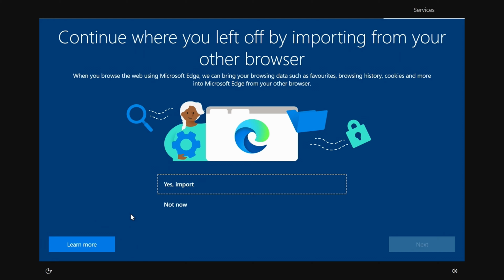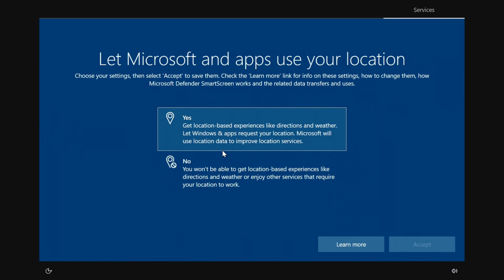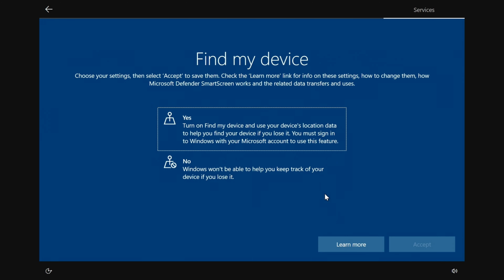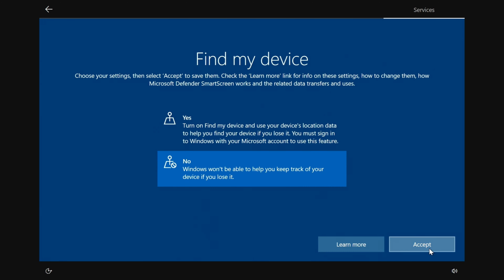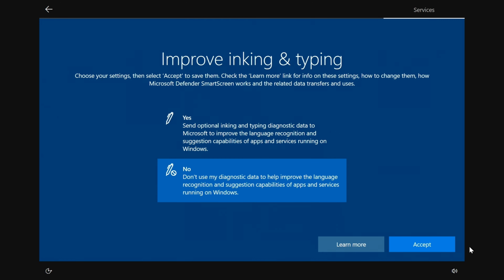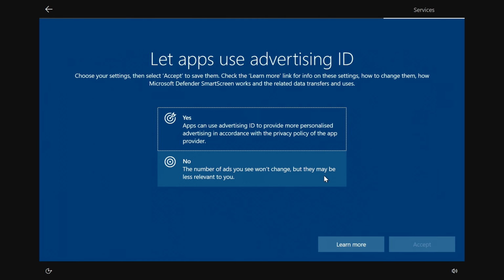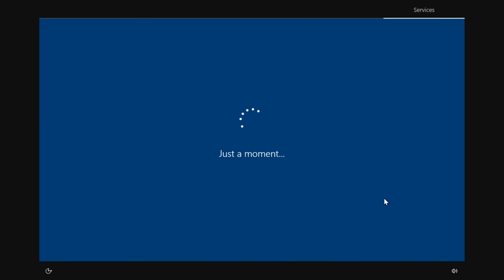So it's going to ask me to import settings from other browsers. I'm going to put not now. And it's going to ask me a few settings on my location. So I'm going to put no to my location, no to find my device because I'm not signed in. Only send the required diagnostics. I'm going to say no to ink and typing because I haven't got a touchscreen at all, and tailored, no thank you. But these are all completely up to you what you'd like to choose.